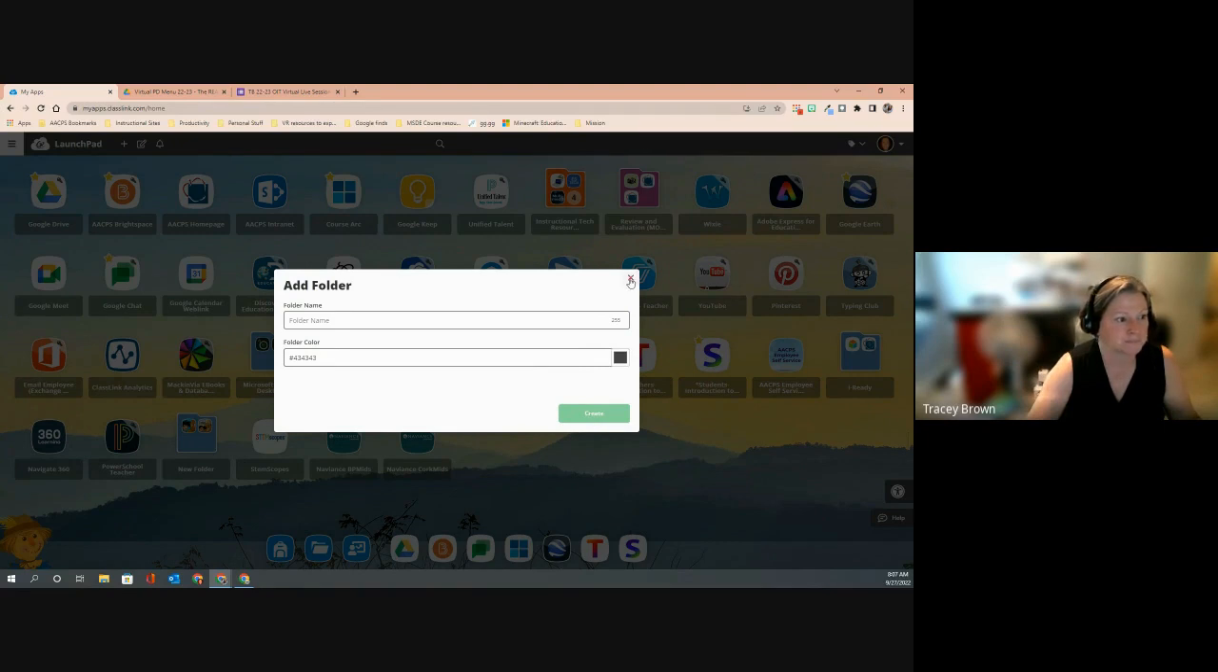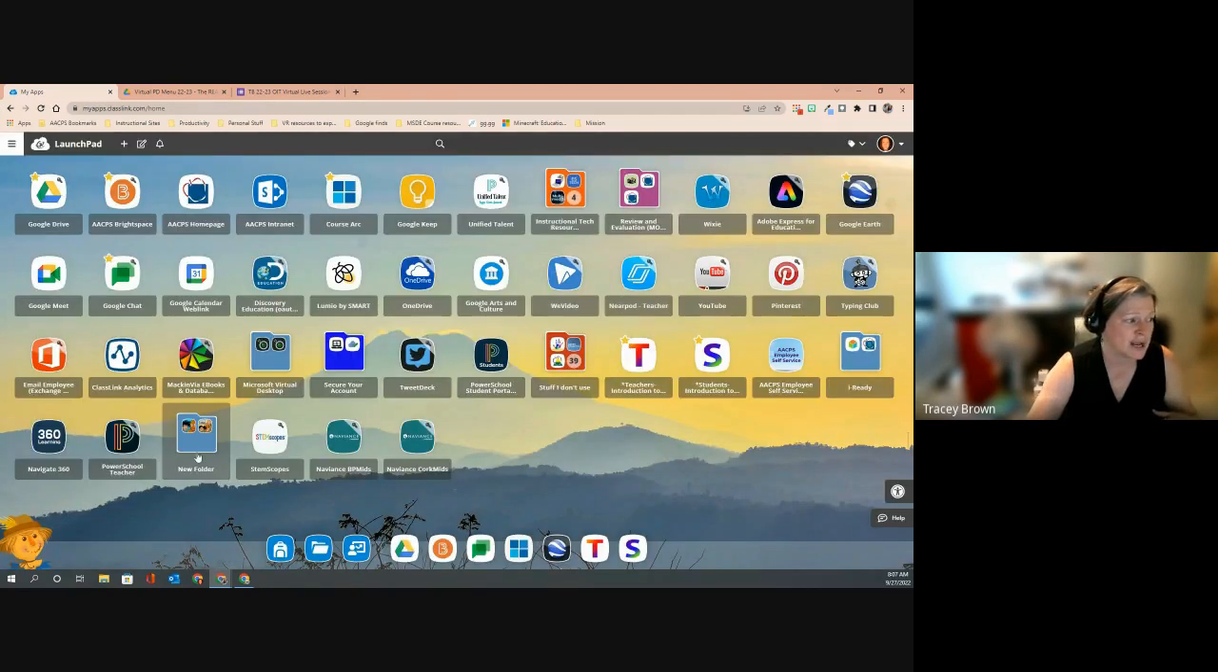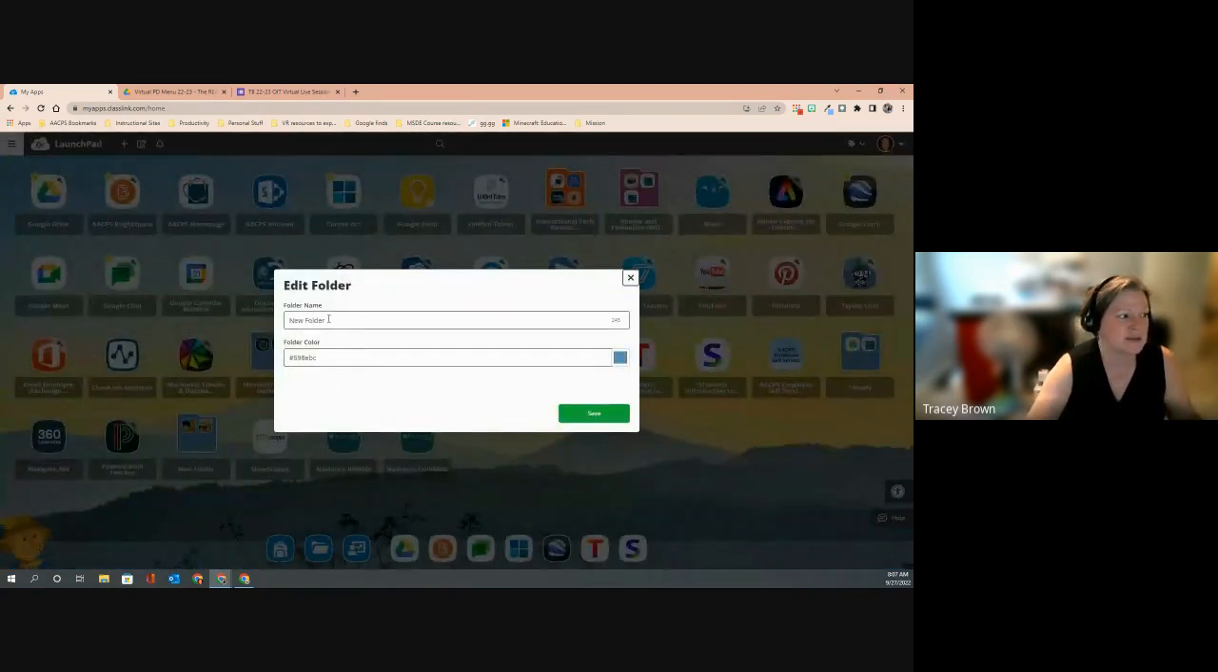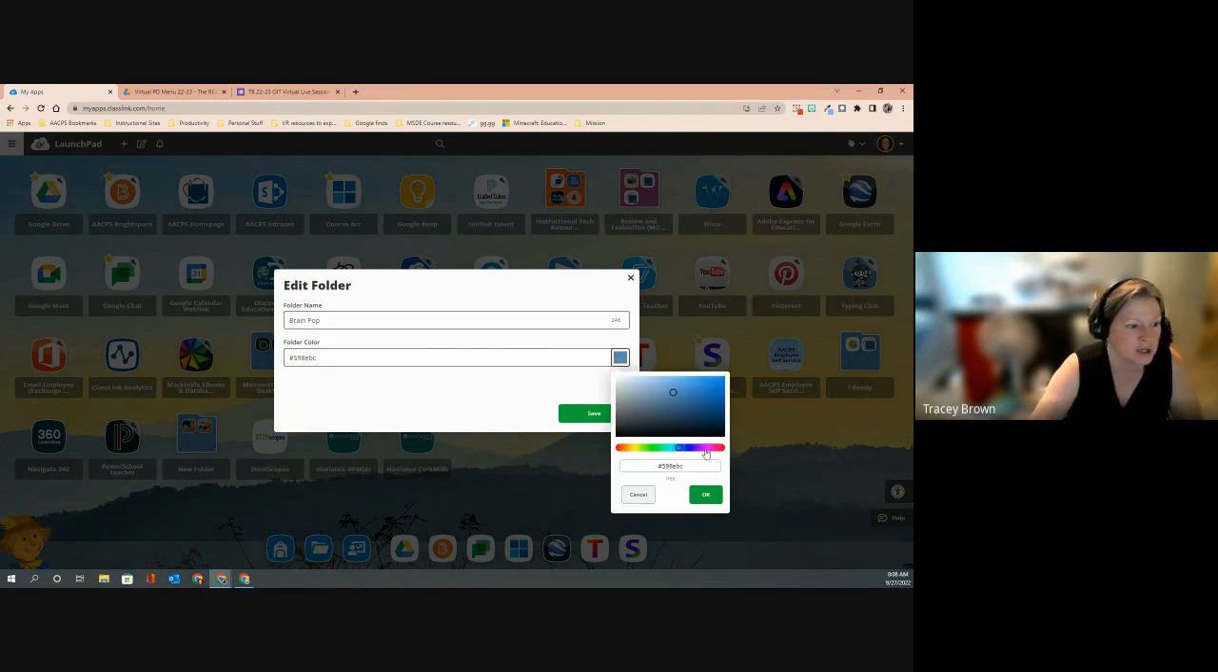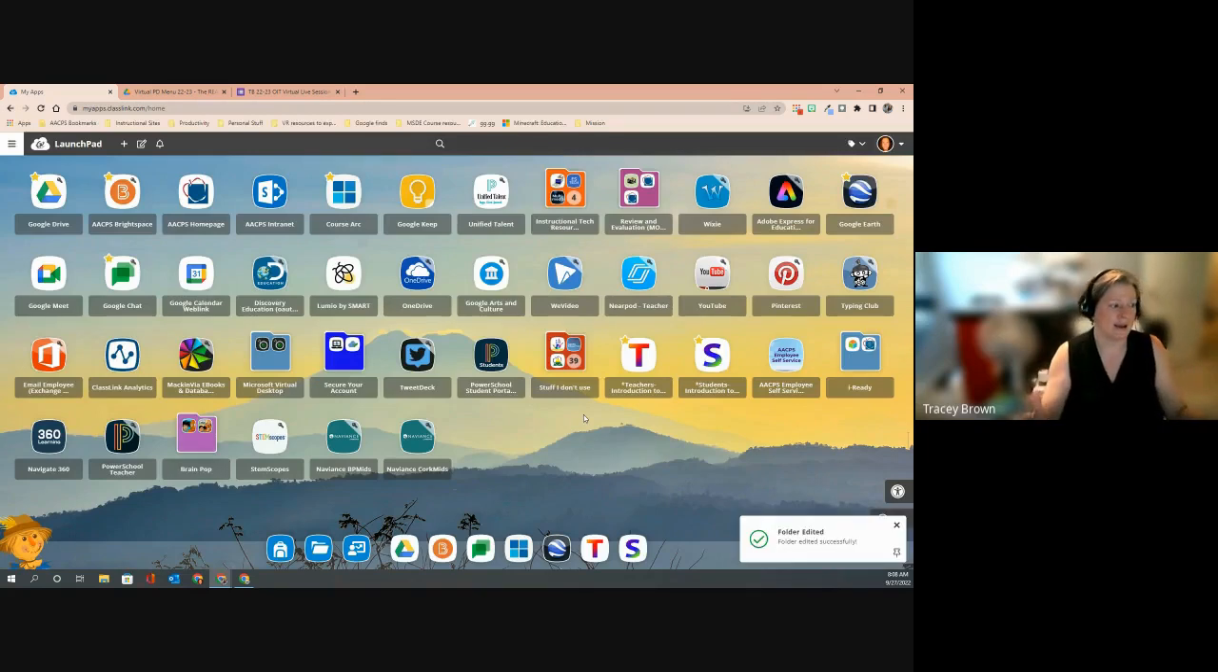Let's go back to that folder that I created just a moment ago, and I'm going to right click on this one and choose edit folder. And that's going to give me that option again to add a name there or change the name. And of course, even customize the color of the folder as we saw just a moment ago. Click save, and I now have my folder identified correctly.